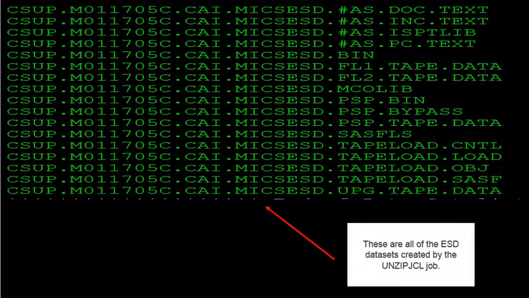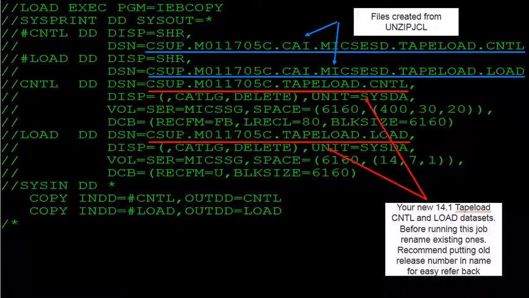After the unzip JCL job is completed, the following ESD datasets will have been created. In this slide, the high level shown is csup.m011705C, which is what I specified as my high level qualifier in the unzip JCL job. The next step is to run an IEB copy job that will copy from the ESD tapeload.control and tapeload.load datasets into your new 14.1 tapeload load and control datasets.